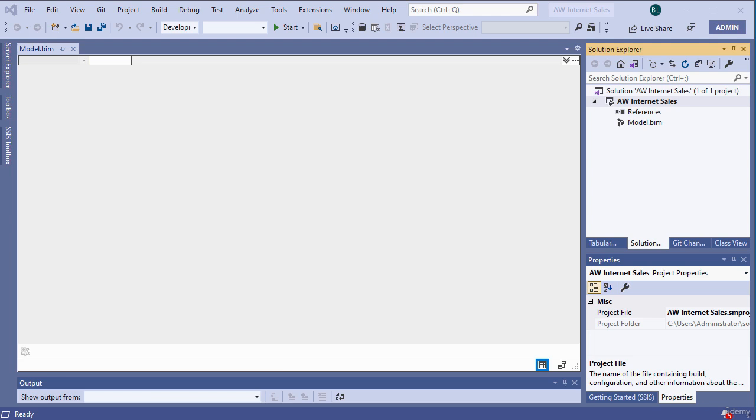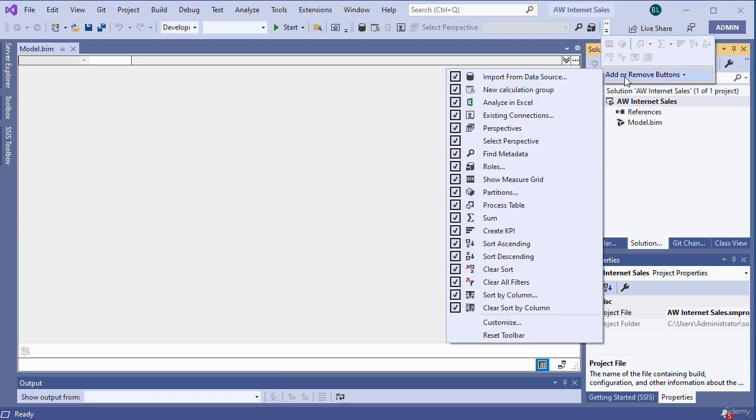If you want to add more menu items to the toolbar, just click on the drop down for the Analysis Services toolbar options, and under the add or remove, you can see the list of options here. You can add or remove items from the menu item bar just by checking each of the boxes or removing the check from each of the boxes.